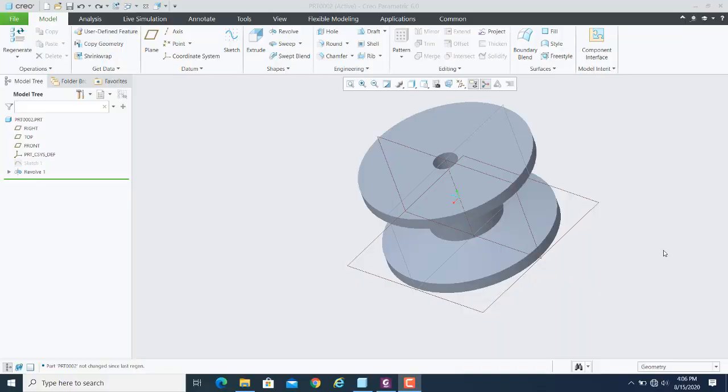Bismillahirrahmanirrahim. Welcome back. In this video, we will be covering one of the pattern commands, that is the revolve pattern, and the mirror command. They are two easy commands that you will frequently be using during your modeling. So let us discuss them.